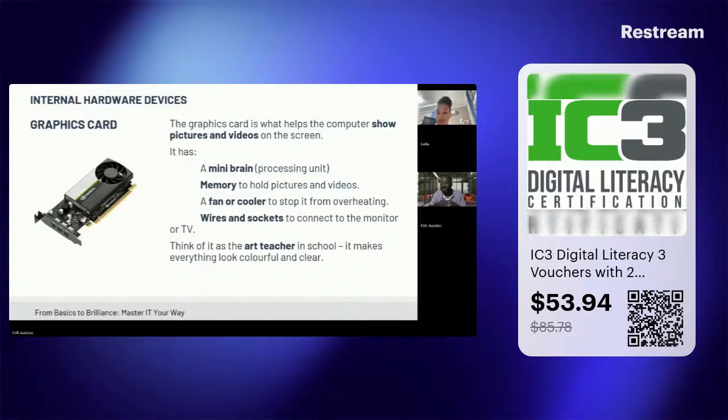Okay. But we started with a VGA. But we'll get into all the details as we move along the lesson. Don't worry about it. We'll go in depth. So it has a mini brain. The graphics card also has its own mini brain, like a processor. There is a small processor attached to it.